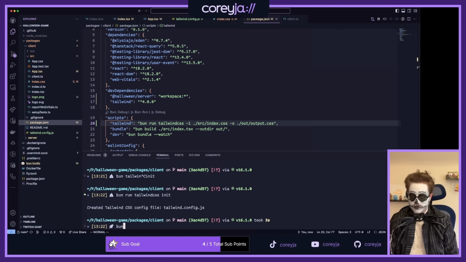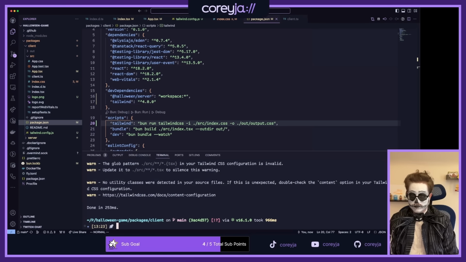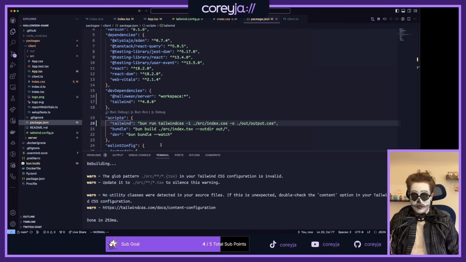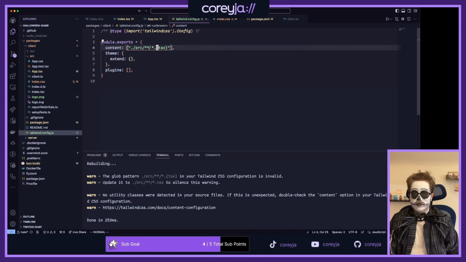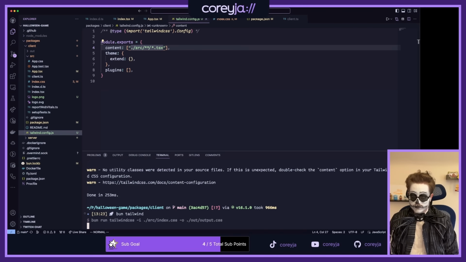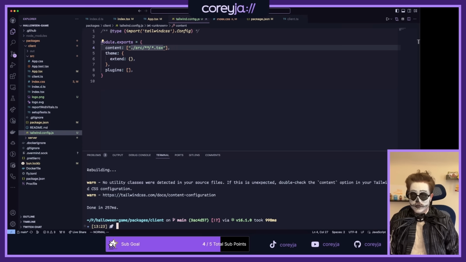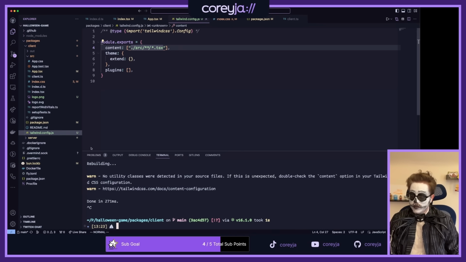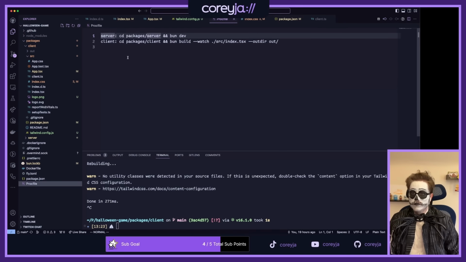Awesome. So now we should be able to do bun tailwind. Awesome. No utility class is detected. That's fine. The glob is in... Oh, yeah, that's fair. It doesn't need to be in one of these because they're always .tsx files. There we go. And then I can do watch. Perfect. Okay, and let's throw that in our Overmind.